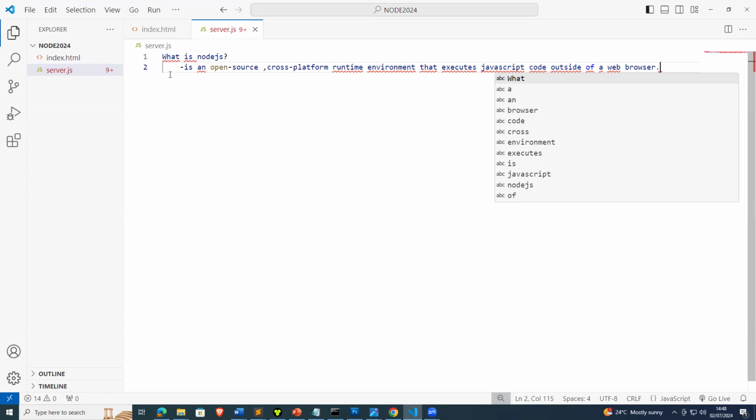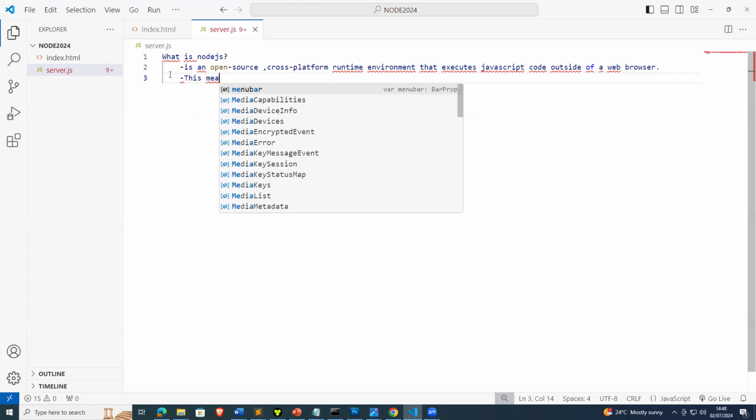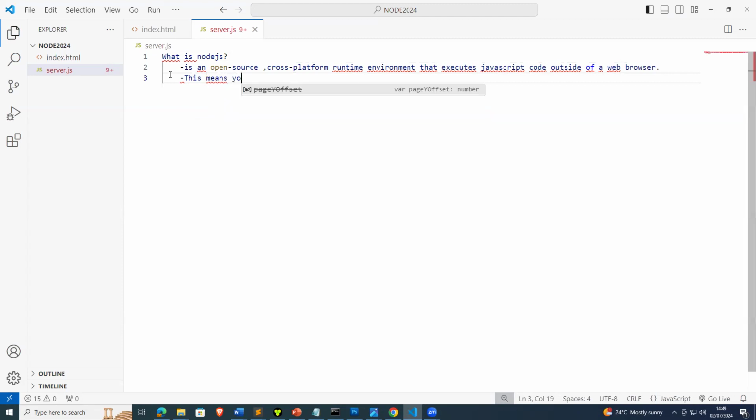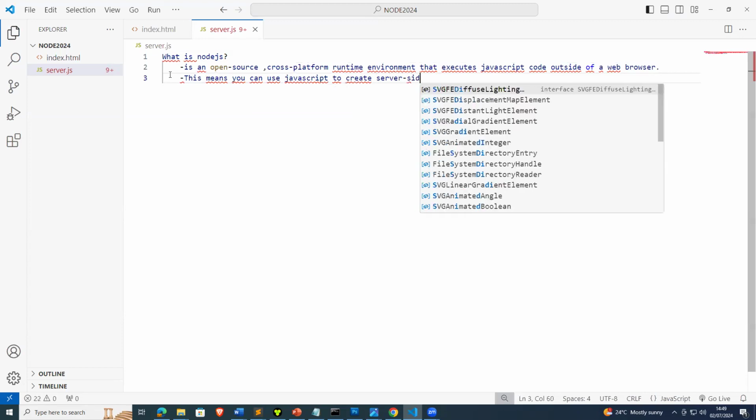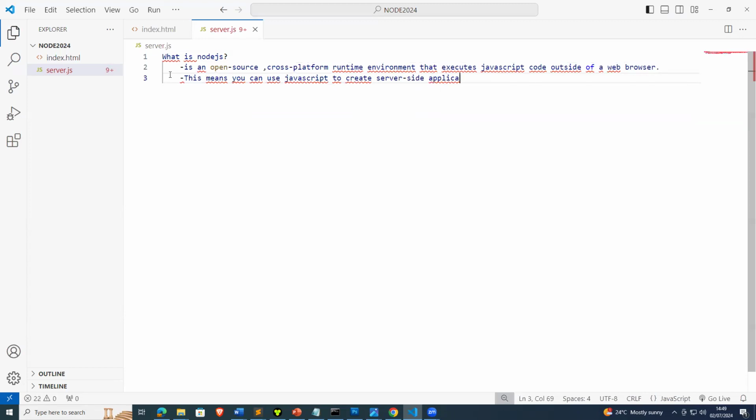of a web browser, this means you can use JavaScript to build server-side applications. So this means you can use JavaScript to create what we call server-side applications.